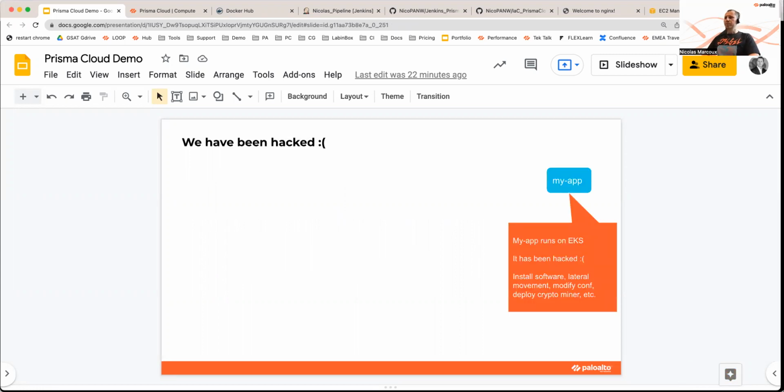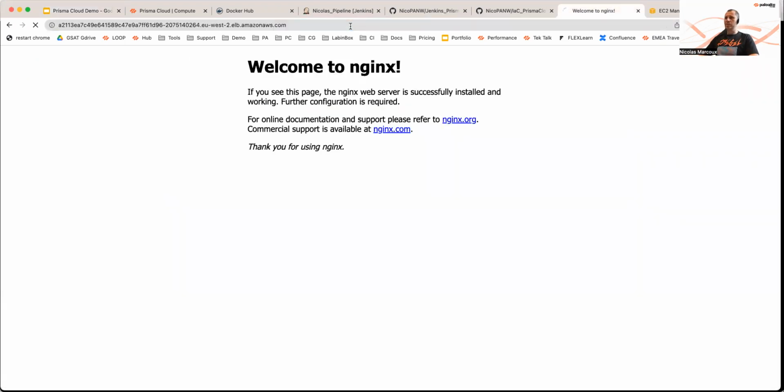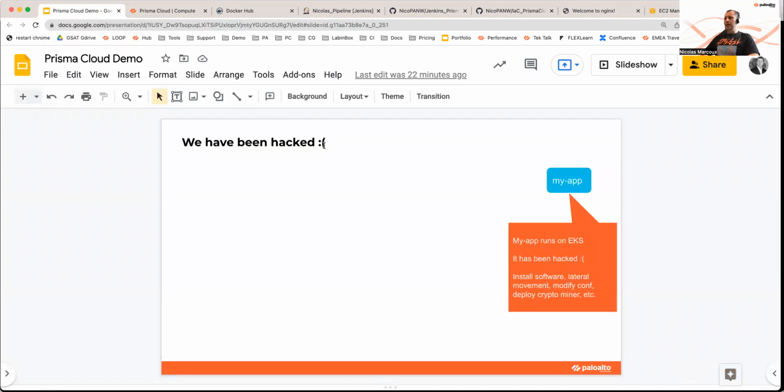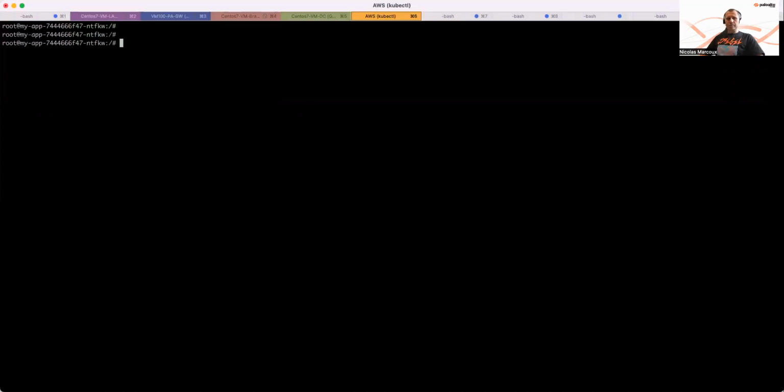So the starting point is an application that is running here. So it's a NGINX server showing a web page, and it's running on EKS. And what I'm going to do is that I will start with the hacker. So the hacker is getting to the container and is able to do nasty things. So let me go there.